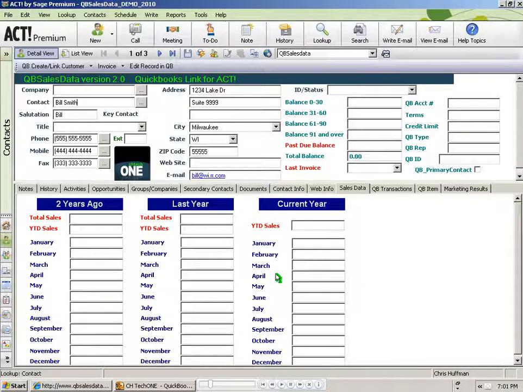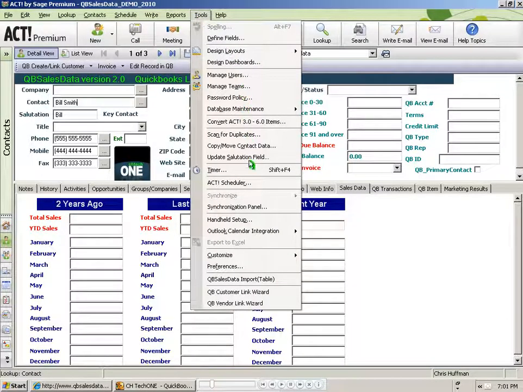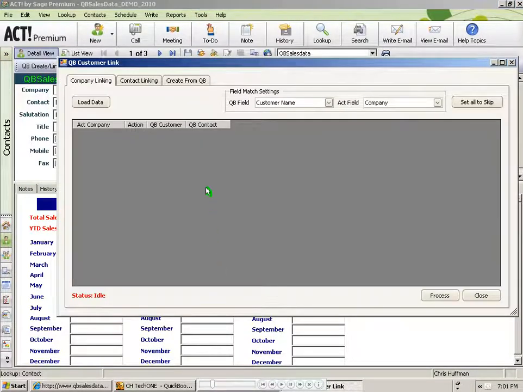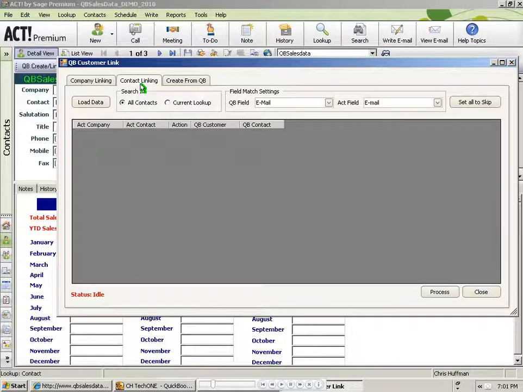If I return back to ACT, I can go into the customer link wizard by going to Tools, QB Customer Link Wizard. From here, I will go to the Contact Linking tab, and I will change my matching criteria. I will actually match the QB customer name to the ACT contact name, and I'm going to run this against the current lookup.